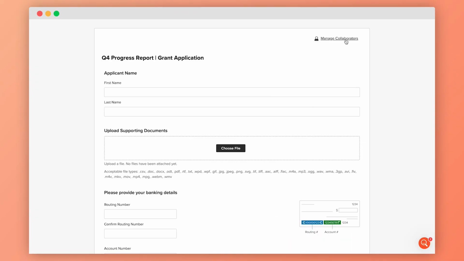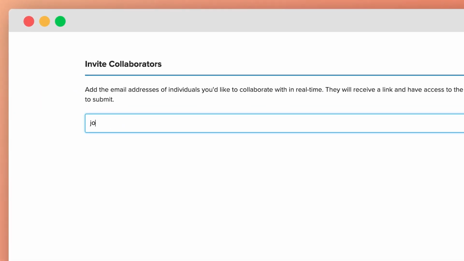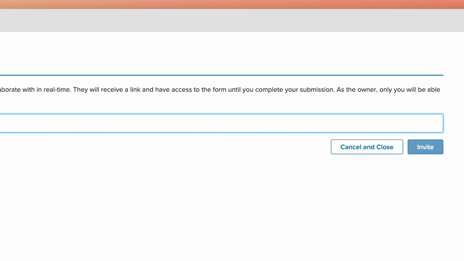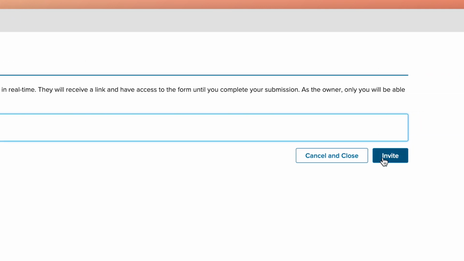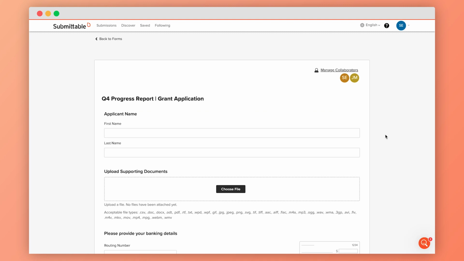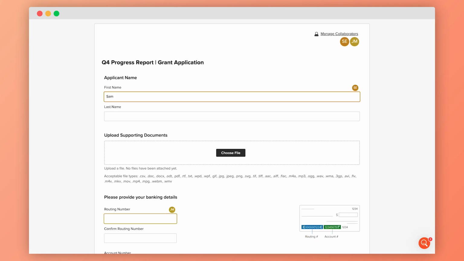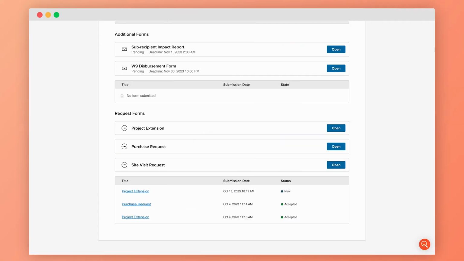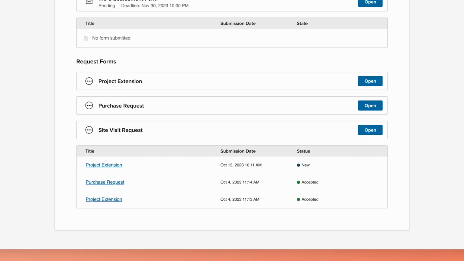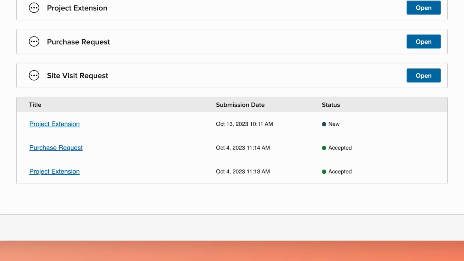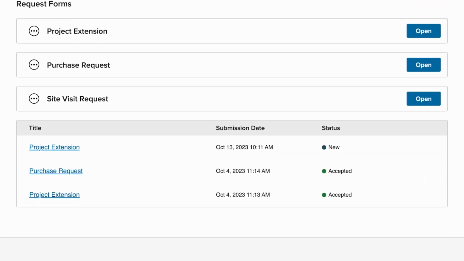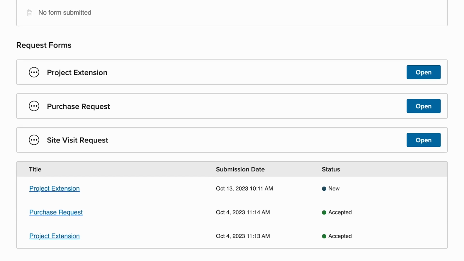If you choose to enable collaboration, the recipient can opt to invite additional collaborators to participate in completing the form, such as teammates, family, and someone who can help them with language or technology. Applicants can keep track of their request history and its current status. And because these requests may be recurring, your applicants can reuse the same form as many times as needed.